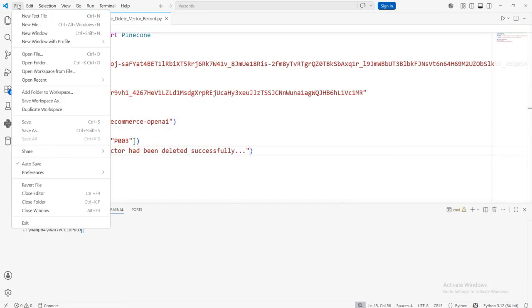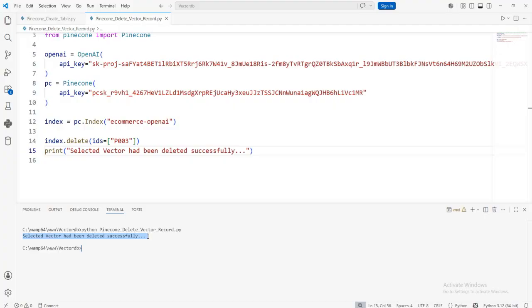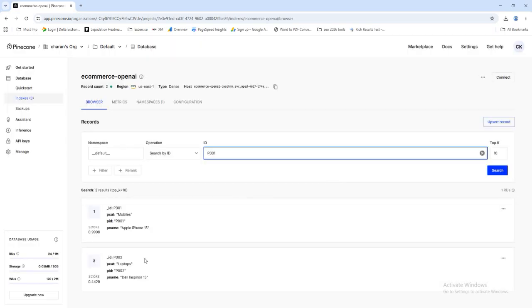Now let's save this file. Save. Let's run this Python code. Python.py. Now let's enter. See here, we got a message. Here I have written: selected vector has been deleted successfully. So let's check in our database. Let's refresh the data. See here, we don't have the P003 record. The vector record has been deleted successfully.